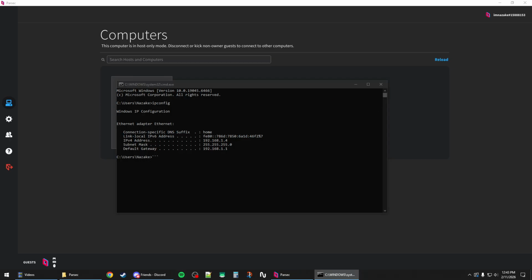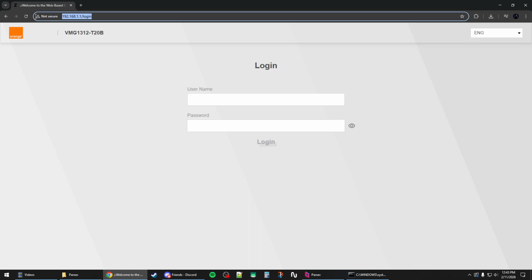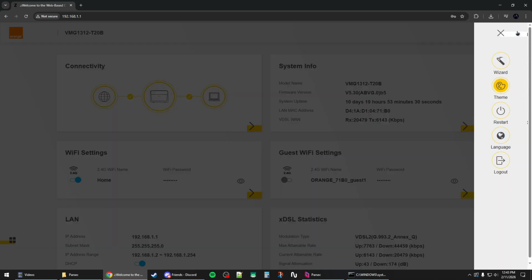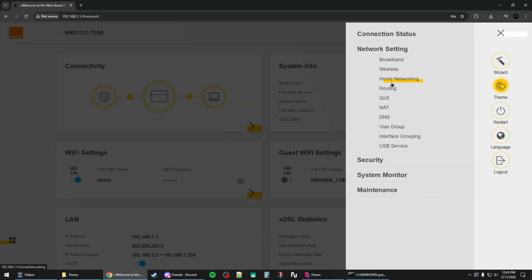Now go to a new browser tab and type that IPv4 and change the last number to 1.1, or sometimes 0.1 depending on your router. That should take you to the login page of your router and you should log in. After you log in, go to the settings, whatever your settings are, and then click on network settings. Then click on the NAT, which is this one.